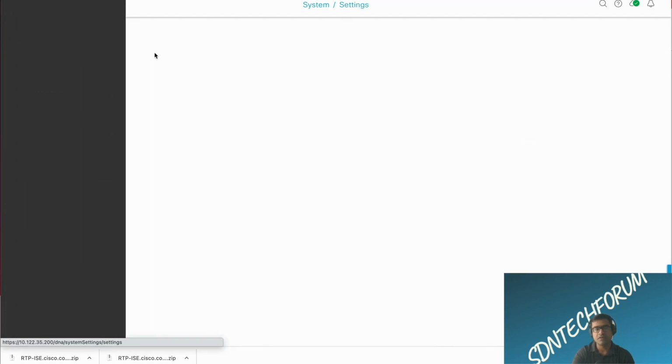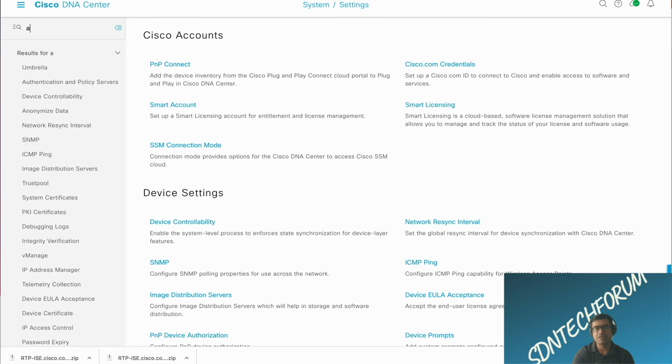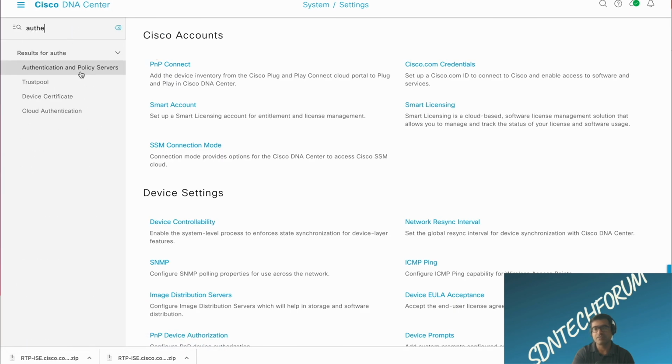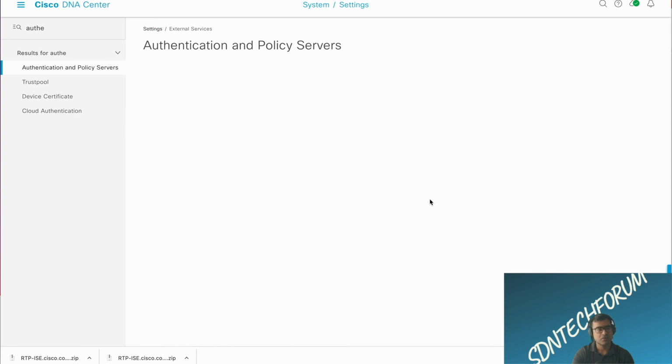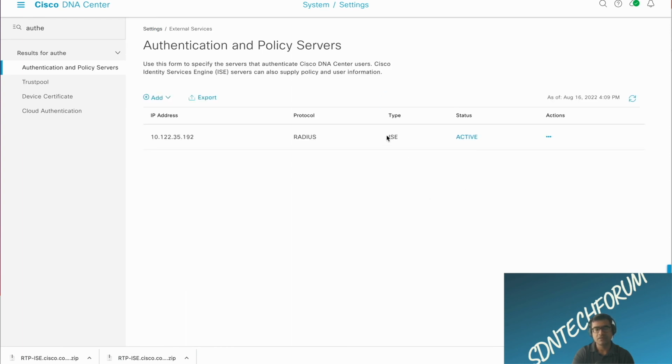Now you can see on the DNAC side, we see the RADIUS ISE status is active, and that is it. So we are done with our DNAC integration, and we are good to go to the next step.